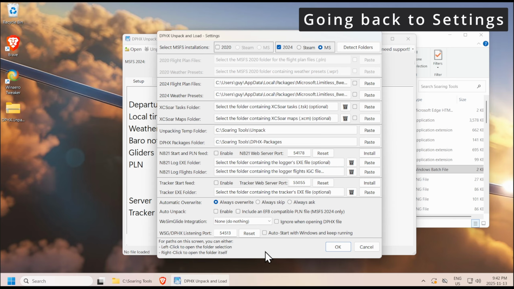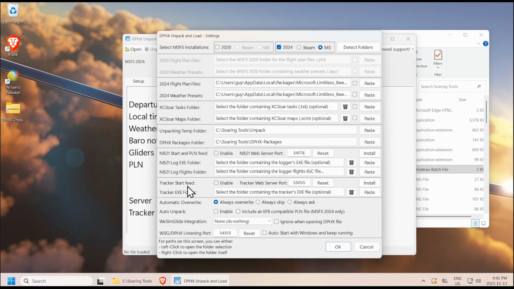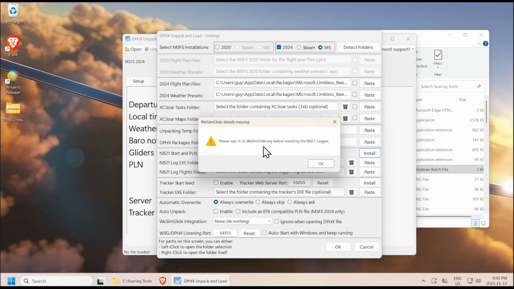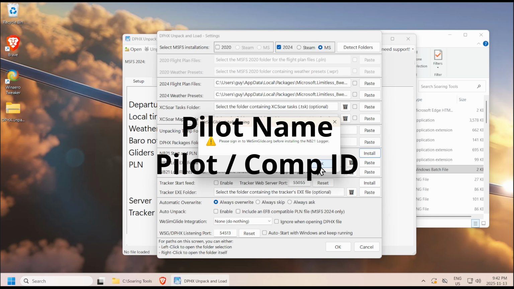Now everything is available. This video will concentrate on installing the NB21 Logger and the tracker directly from the tool. You don't have to download them. It's already here: install and install. However, if I click right now on this one, it's telling me that I need to be logged in on WeSimGlide before installing the NB21 Logger. Why is that? All four, WeSimGlide, DPHX, the NB21 Logger, and the SSC-Tracker, all use two pieces of information that should all be the same.